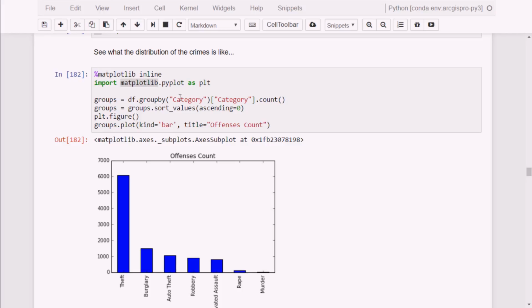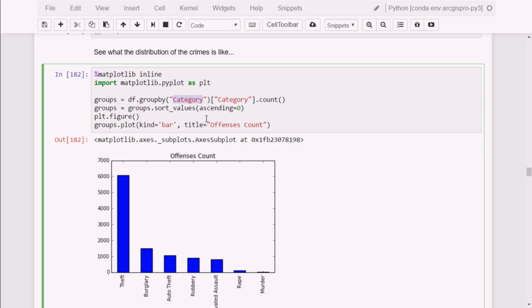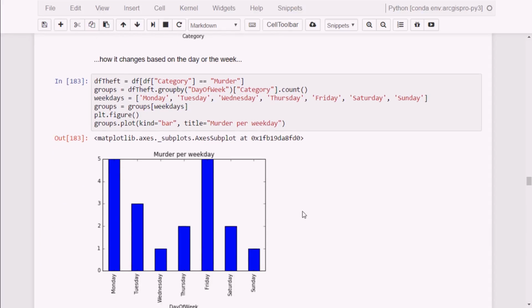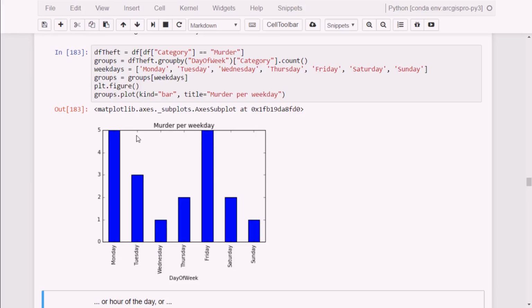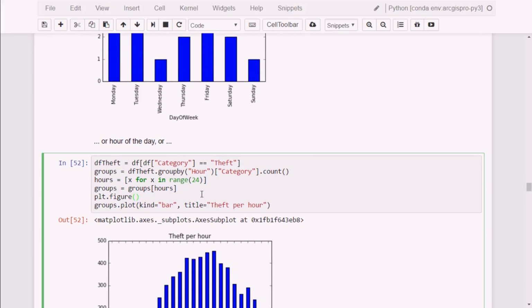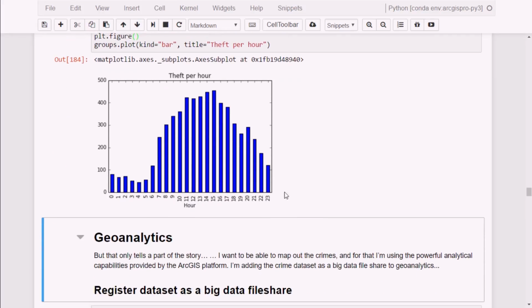So I'm grouping the crimes by category and sorting them. I'm getting the count in those groups, and I'm plotting the count. So for the month of January 2016, theft was the most common crime. I could group them by day of the week and find patterns, like in that data set, what was the distribution of murders like? And we see that Mondays and Fridays were pretty bad days to go out. Or we could do the distribution by hour of the day and do it for different crimes.